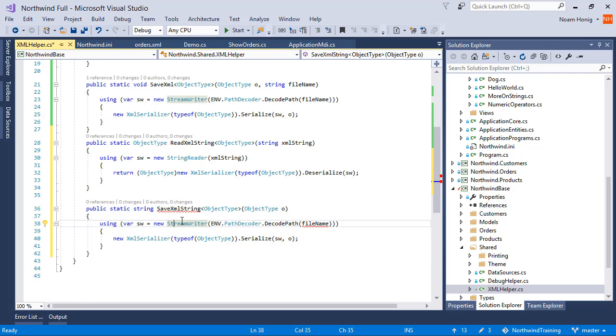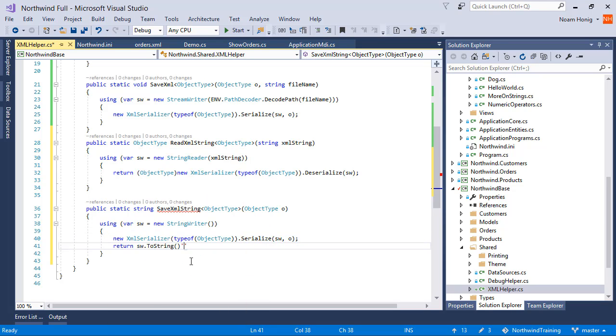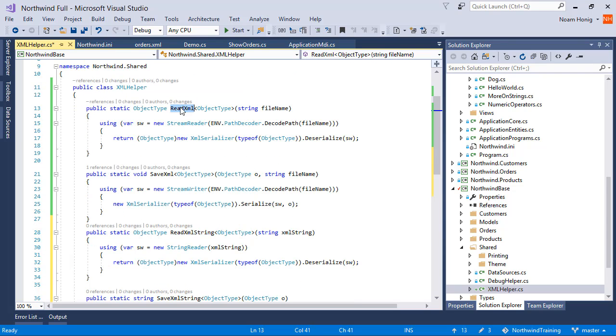And instead of using StreamWriter, we'll use StringWriter. And that's pretty much it, and return sw.ToString(). Okay, this will allow us to save it to a string and read it from a string, as opposed to before when we read it from a file and saved it to the file.